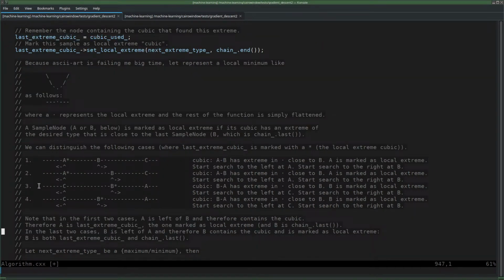So we run into one of four cases. In this case we would run into a node that is marked as a local extreme but does not contain the local extreme. In this case we would run into something that both has that extreme and is marked as a local extreme. And in this case we would run into something that is not a local extreme but has the local extreme. And in this case we would run into something that is marked as a local extreme and has the local extreme.